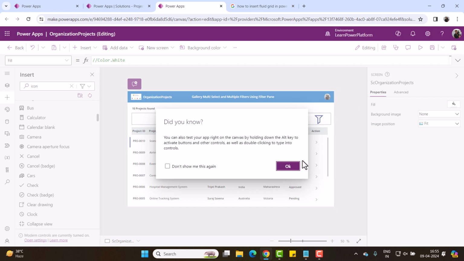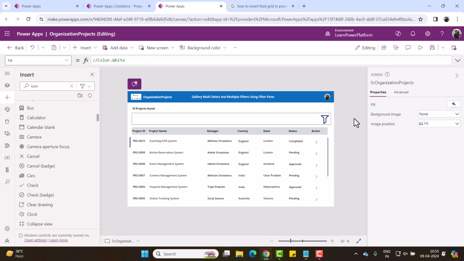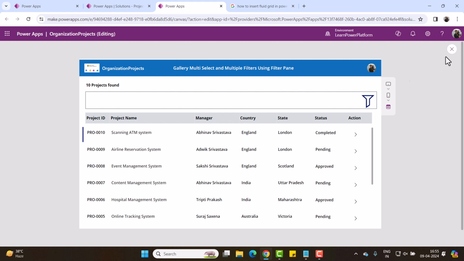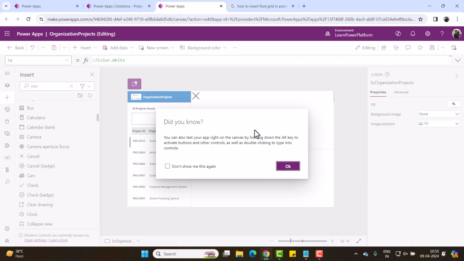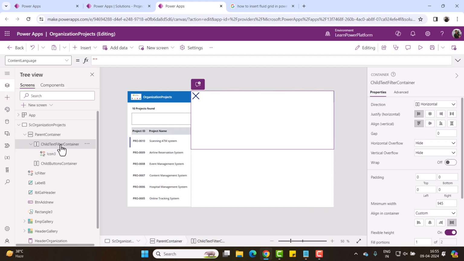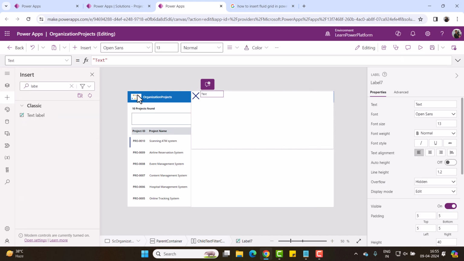Let's move this filter pane a bit right. Now it's fine. Now if you click here, this is coming. Let's open this in edit mode because we have to work in these child containers. Let's add one more label. Just search for label, text label we can add. Expand it, and give it the name Filters. This is the header. Increase the font size to 20 and make it bold.